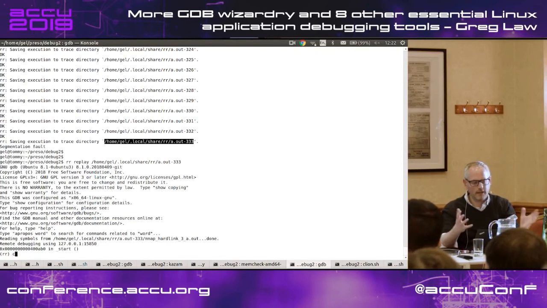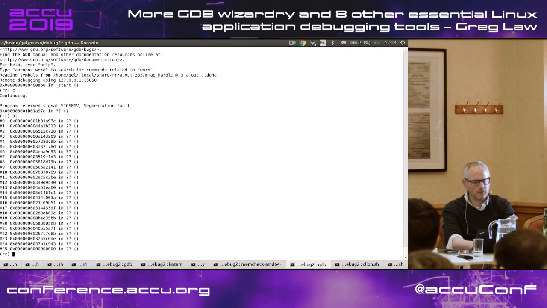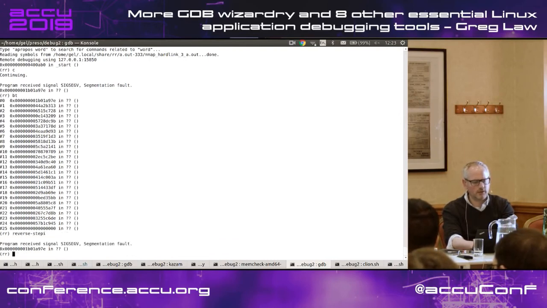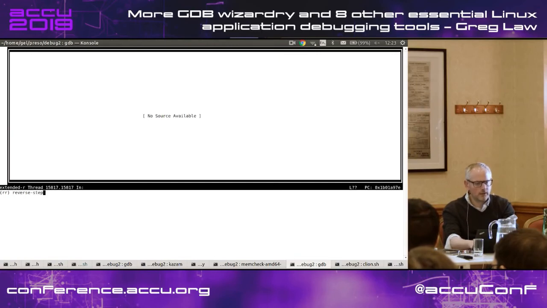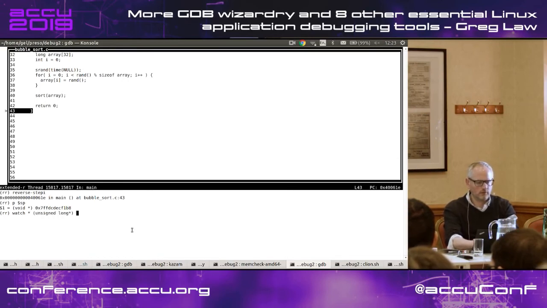Okay, so I'm at the beginning, so I'm now going to continue. Just run to the end of my recorded session, hit that segfault, just like before, garbage stack. Reverse step I, and I did a couple of those. So here we are. What's the stack pointer? The stack pointer now is that. So let's watch that. And now let's reverse continue.